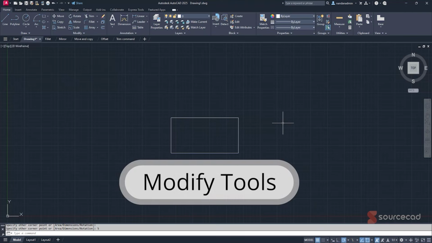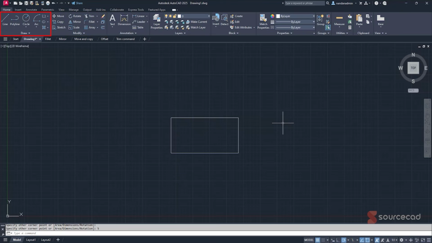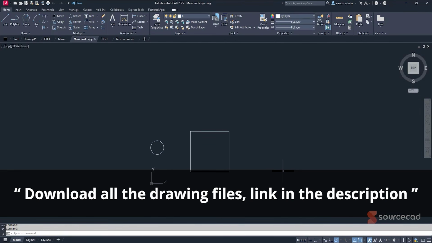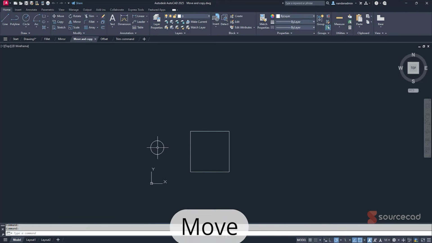All right, now let's talk about the modify tools. So far we have seen the drawing related commands. It's time to modify something, and for that I'll use this move and copy drawing. By the way, all the drawings that I'll be using in this tutorial series are available for download. You can download them using the link in the description of this video. So for this drawing, we have a rectangle here and then we have a circle. Let's say we want to move this circle to this corner.